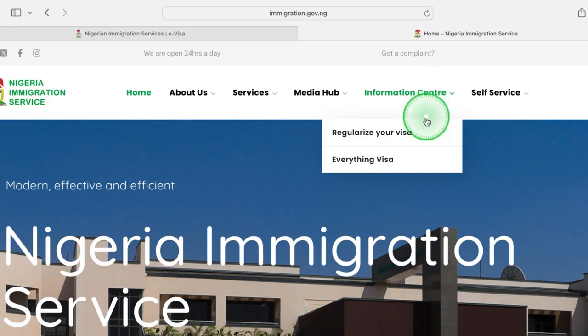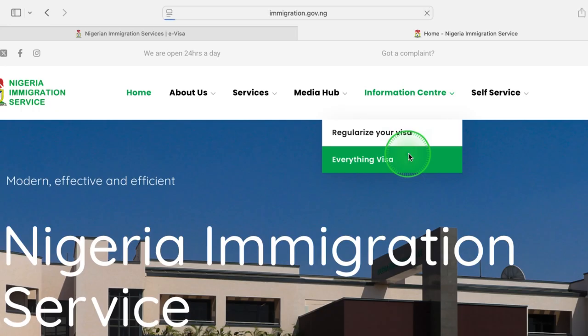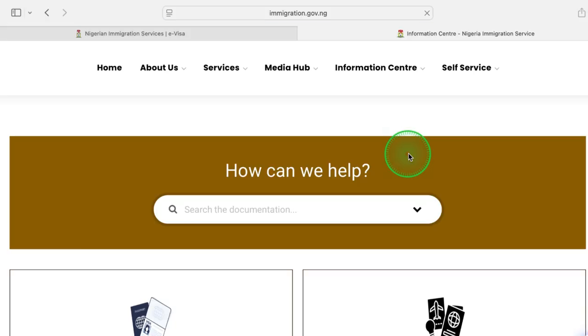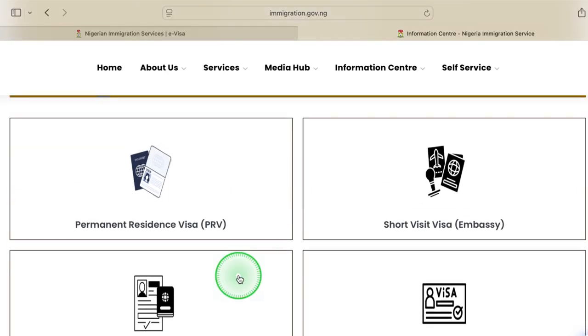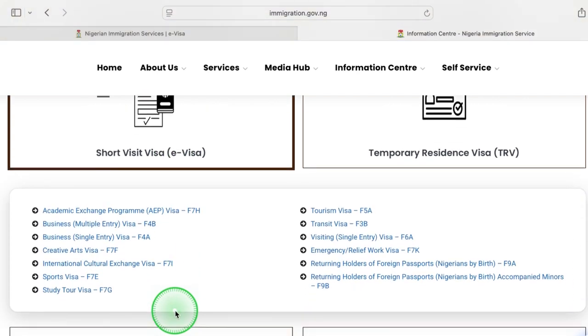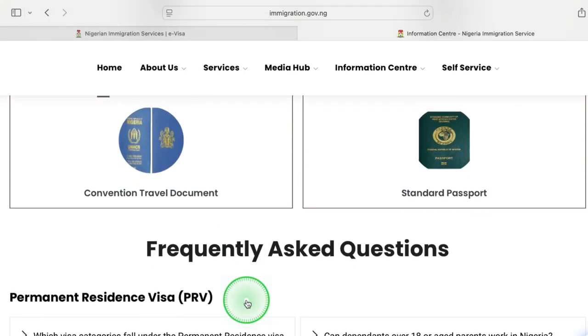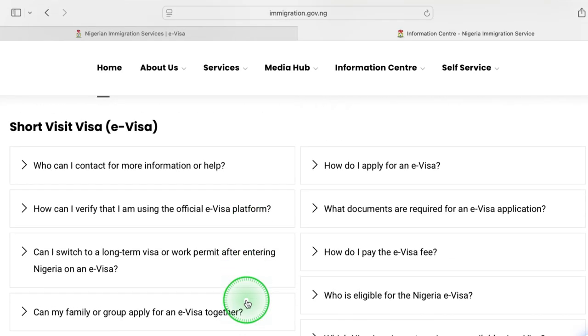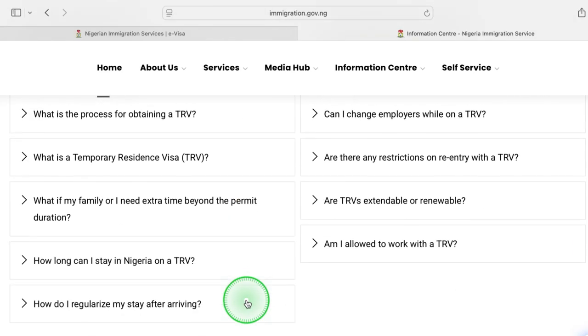So let us visit this information center and go to everything visa to know what is required for your visa category. Click to open this page. If you are applying for e-visa, click on e-visa. It brings out this box, and click to get the requirements you need for the type of visa that you'll be applying for. And you can also scroll down to see the frequently asked questions. You can see everything here.